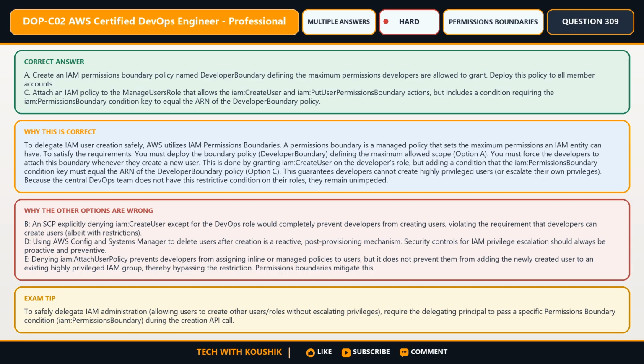E. Denying iam:AttachUserPolicy prevents developers from assigning inline or managed policies to users, but it does not prevent them from adding the newly created user to an existing highly privileged IAM group, thereby bypassing the restriction. Permissions boundaries mitigate this. Here's a useful exam tip. To safely delegate IAM administration, allowing users to create other users or roles without escalating privileges, require the delegating principal to pass a specific permissions boundary condition, iam:PermissionsBoundary, during the creation API call.